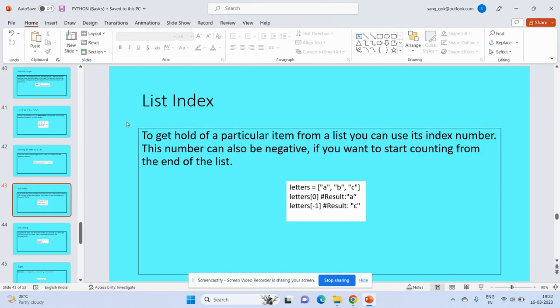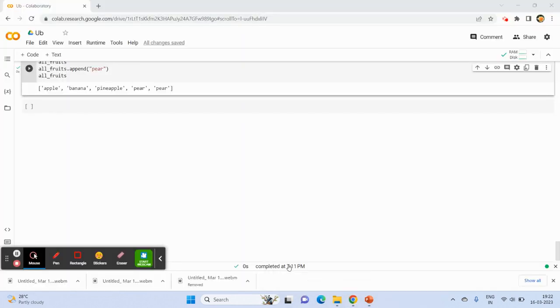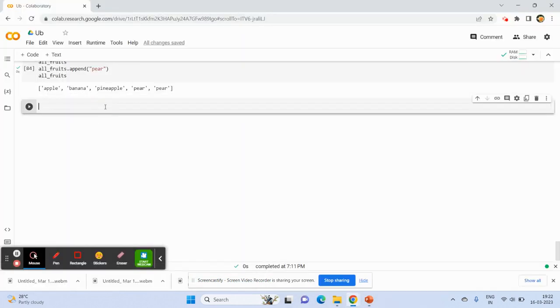List index. I've given a list here, letters: I've given the characters A, B, and C. If it is letters of 0, the first index 0 is A, 1 is B, 2 is C. Okay, so we will execute it using Colab.